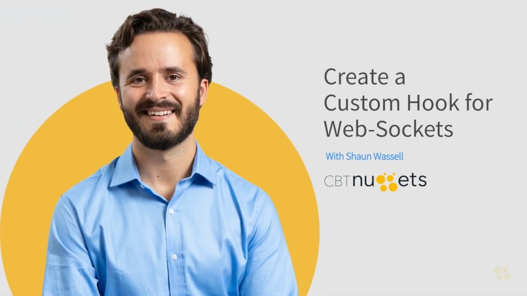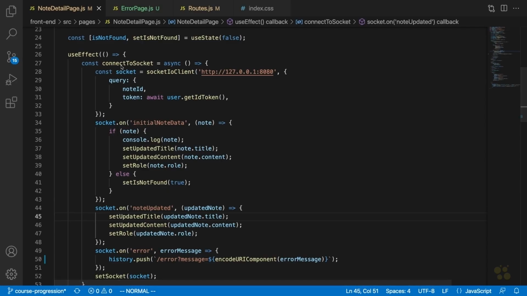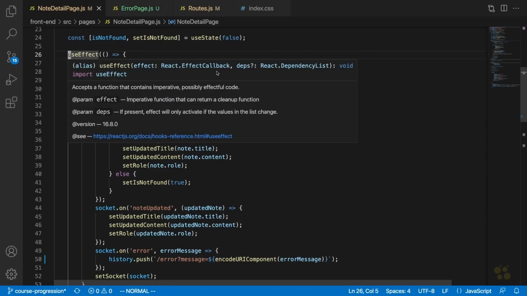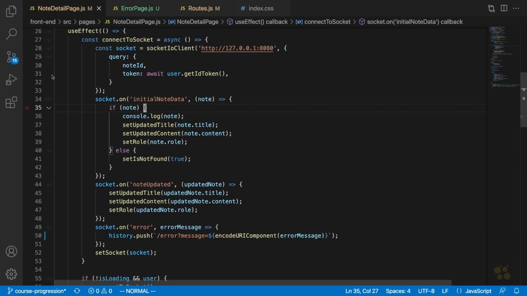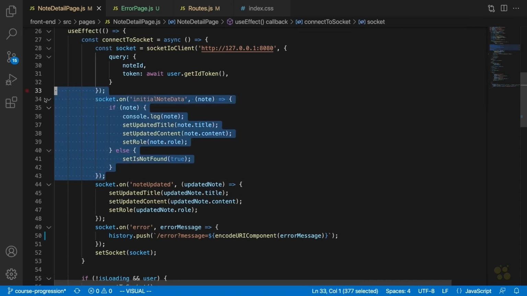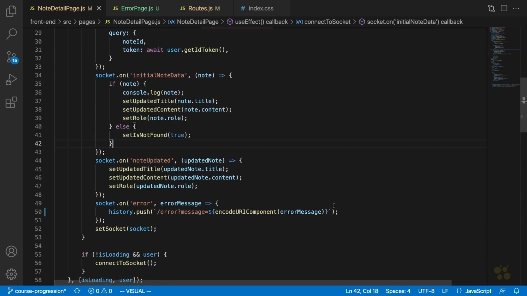All right, so the last thing that I want to take a look at here is this. You may have noticed that in our note detail page, defining all of the logic for our sockets and all of the different events that can occur is getting pretty messy, right? And it's especially going to get messy as time goes on and we add more and more of these events. So the question then becomes, how do we actually encapsulate this and get it out of our note detail page directly?